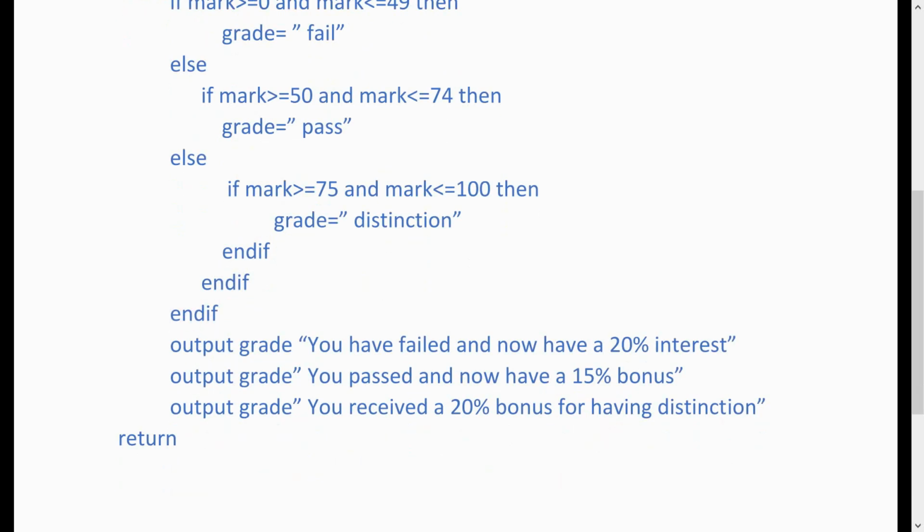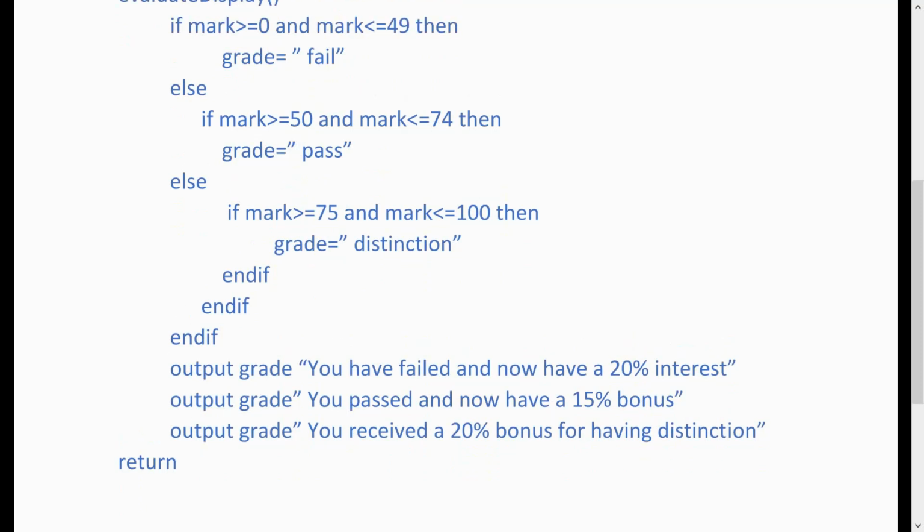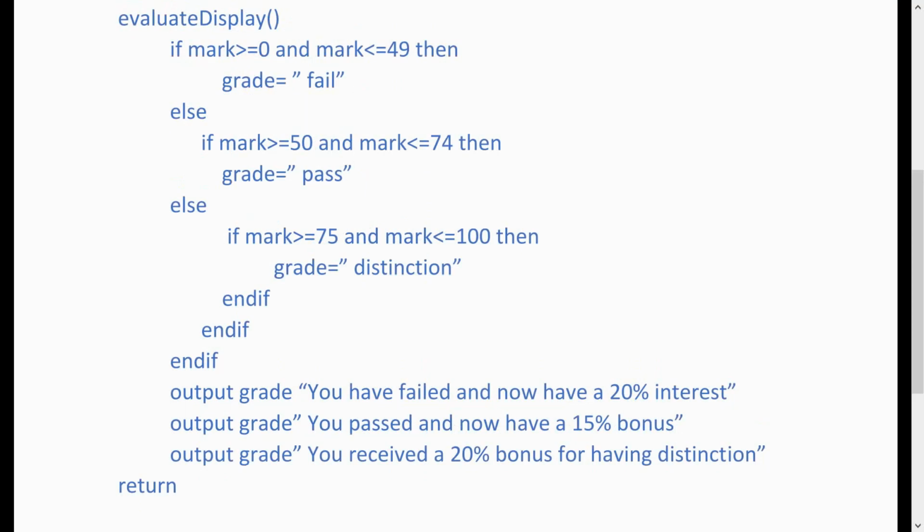Now this is the output. It will output what? The grade. First output grade. As in my example, if there was 30 here, 30 is greater than or equal to 0 and 30 is less than or equal to 49. So it was going to output the grade, which is going to be fail here. It will output this because the grade here is equal to fail. After having the mark of 30, remember the student will enter the mark. The grade will be what? Will be failed.